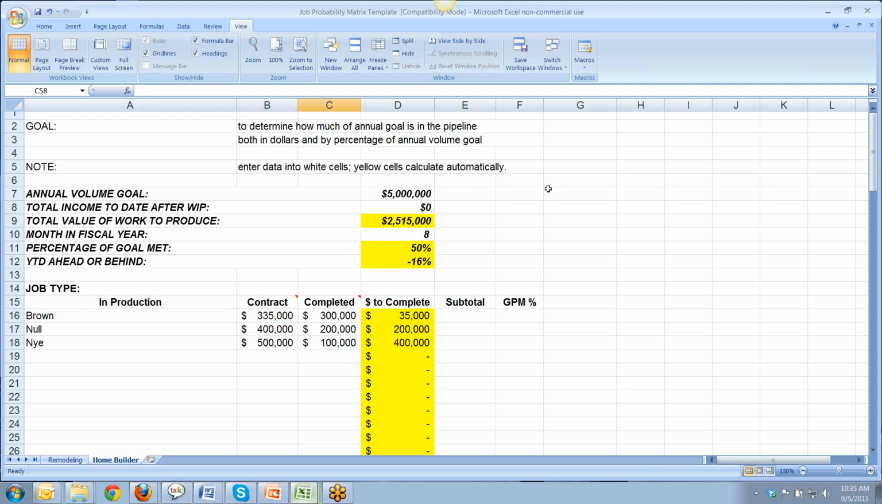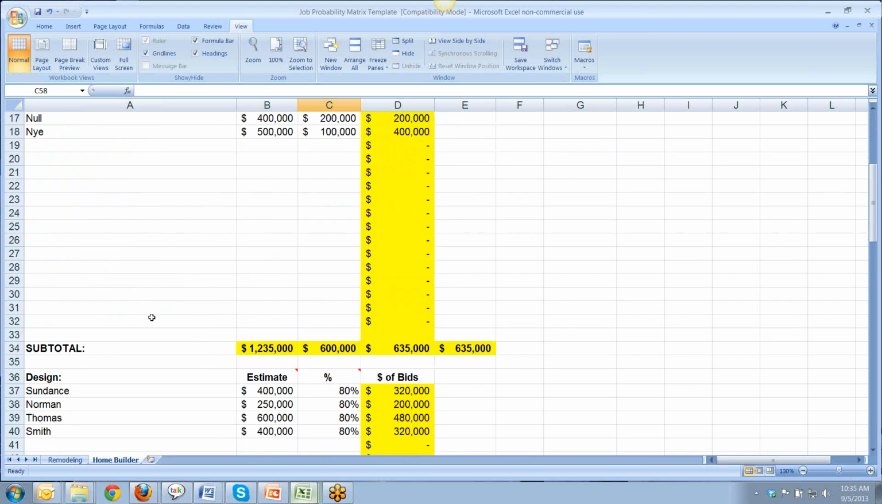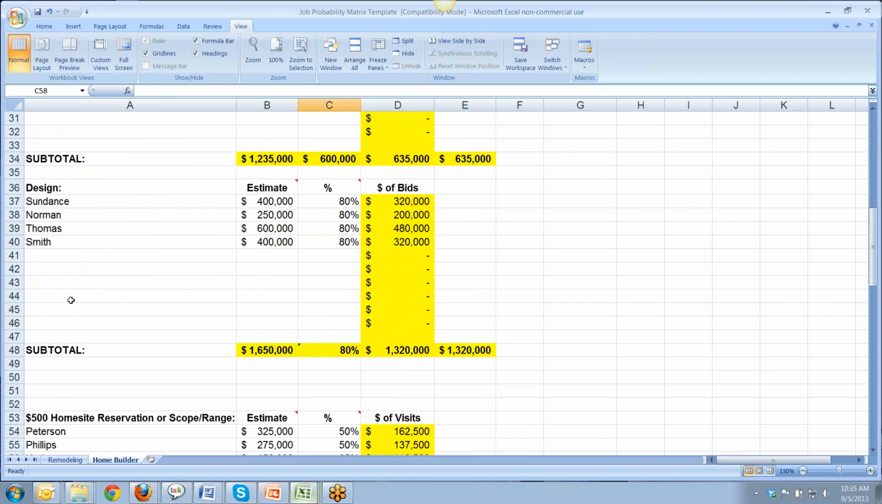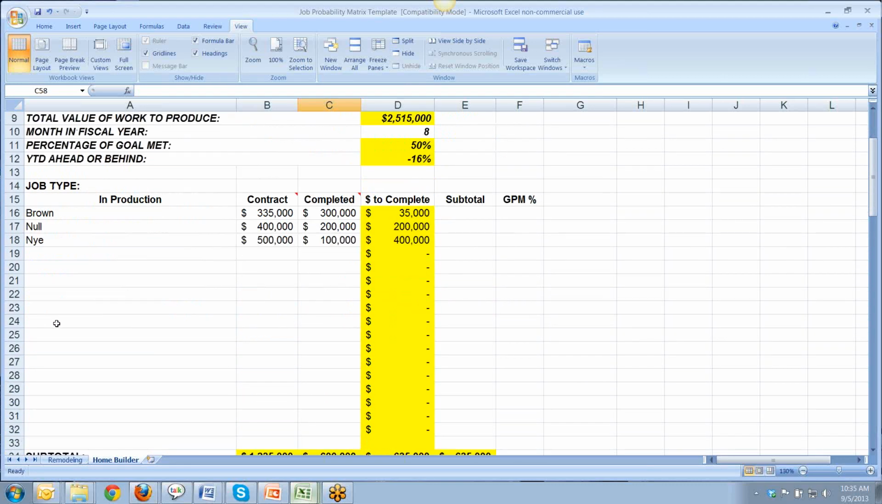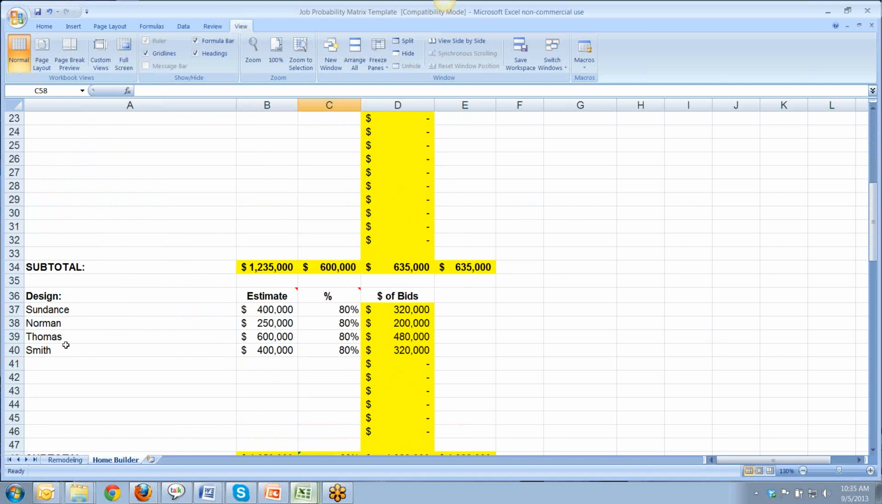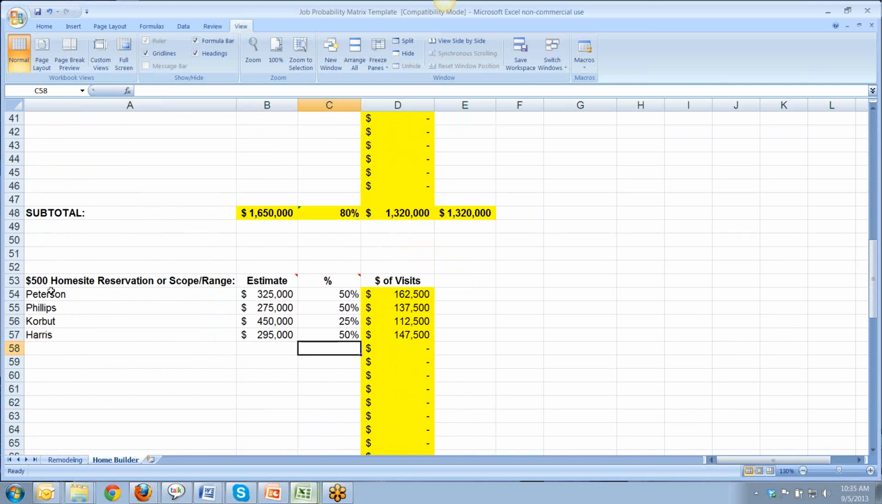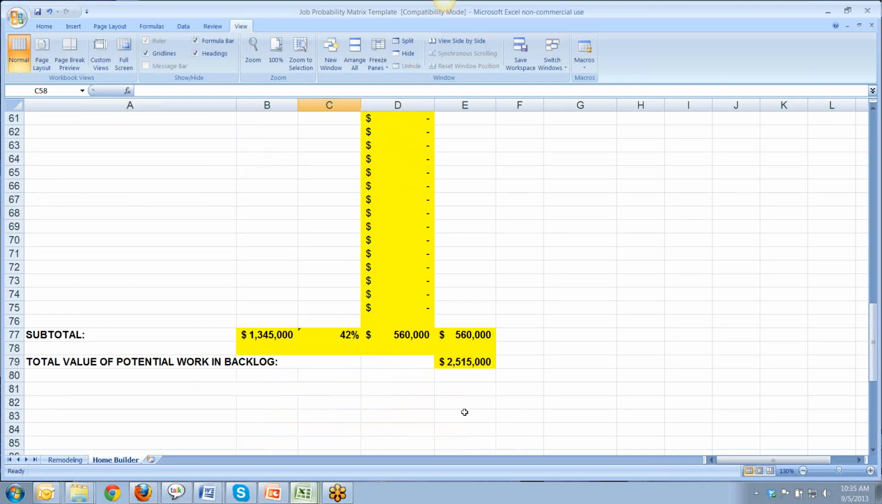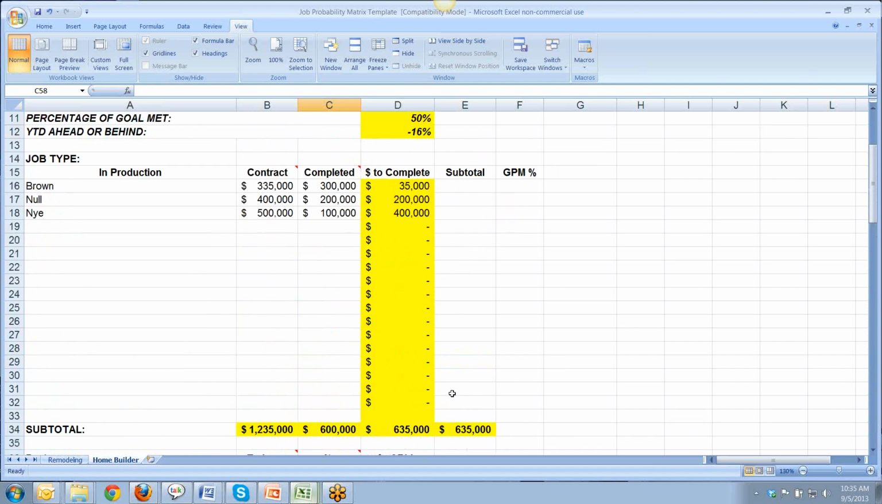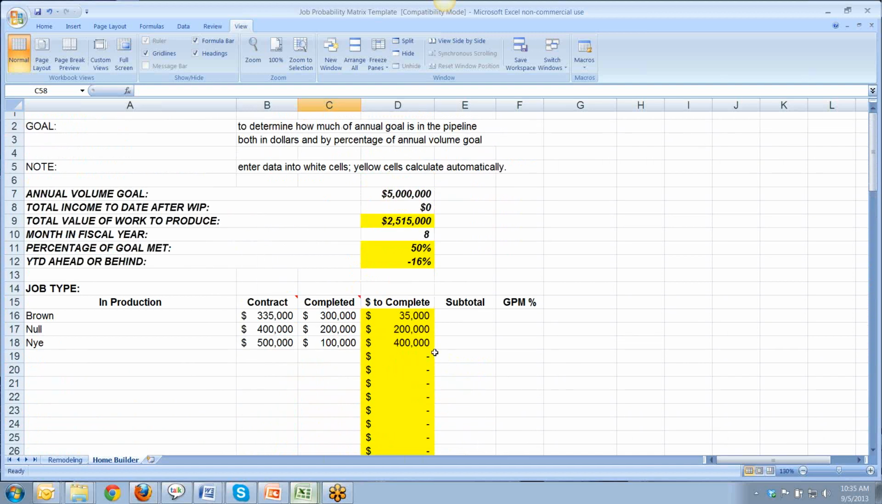And then just a note, we've got areas in here that are white cells where we enter data, and then the yellow cells will calculate automatically. So again, we have 3 sections in here. We've got work in production, we have design backlog, and we can have home site reservation backlog. Obviously the work in production is booked work. The design is going to be the second highest probability of converting. And then we have the home site reservation or scope and range. And if you wanted to, below here, you could even add A prospects and start projecting what the dollar volume would be for their particular sales.